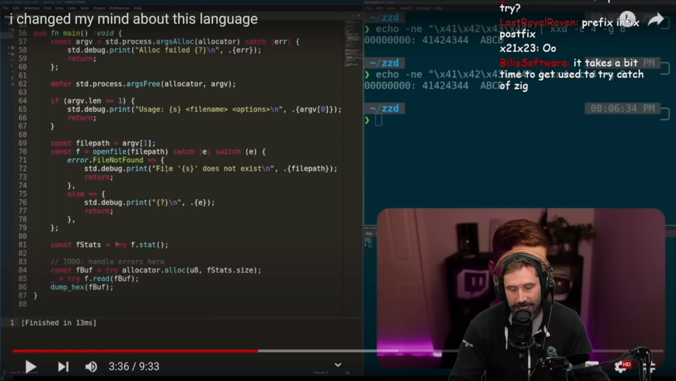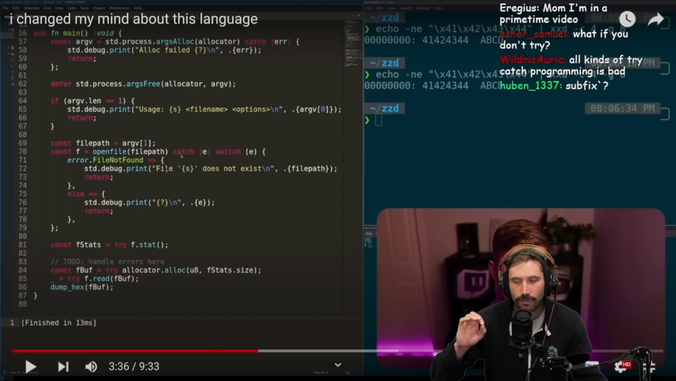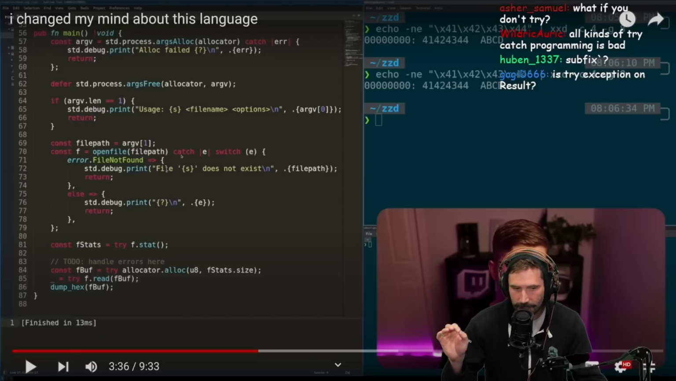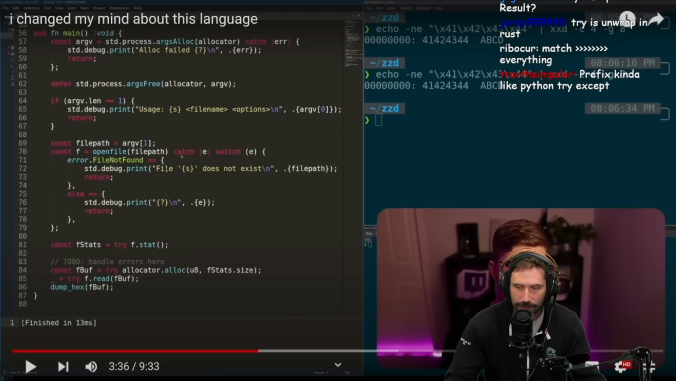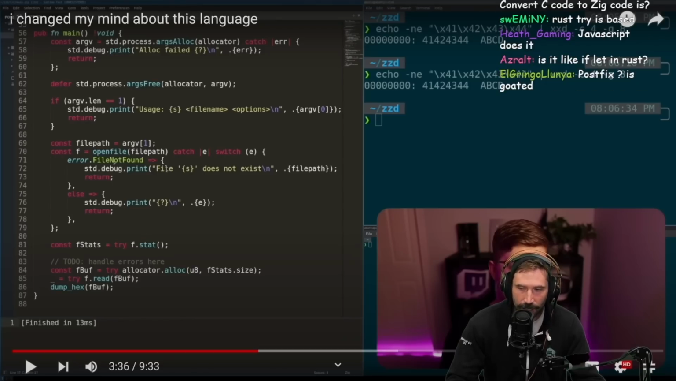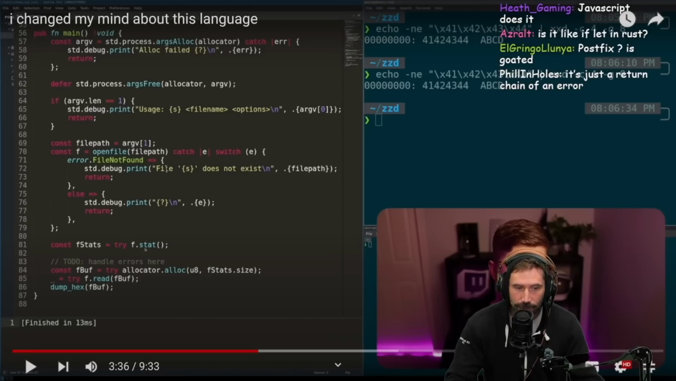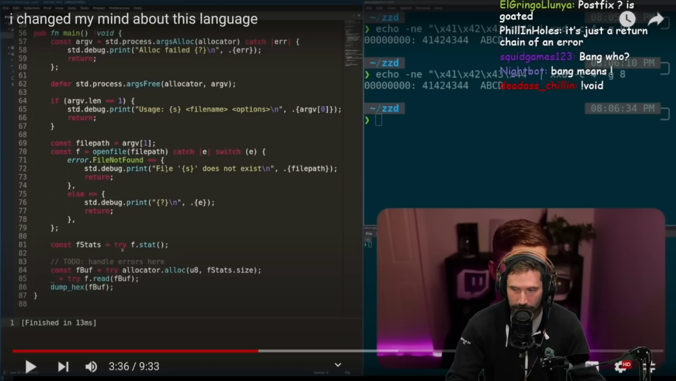Is that an exception try? It's not a try. So when you see the word try or catch, it's not what you would consider it. If you think of try, try is unwrap in Rust. Try is not unwrap in Rust. It's not at all unwrap in Rust. See this little bang void? This bang void, what that means is that this function can return nothing or an error. And so try fstat will forward up that error. It will return it. Try is equivalent to the question mark operator.